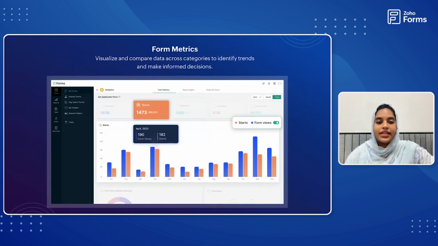You can visualize and compare data across categories to identify trends and make informed decisions with the help of form metrics. Now, form metrics once again gives you a lot of information such as form views, the number of starts to your forms, submissions, error score, conversion rate, and more. I've explained most of these already, so I won't get into them. They're quite simple to understand.